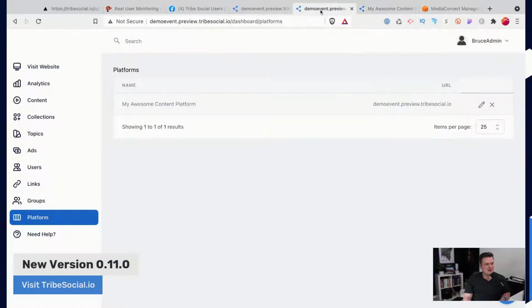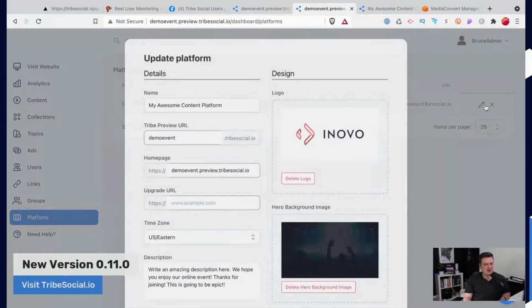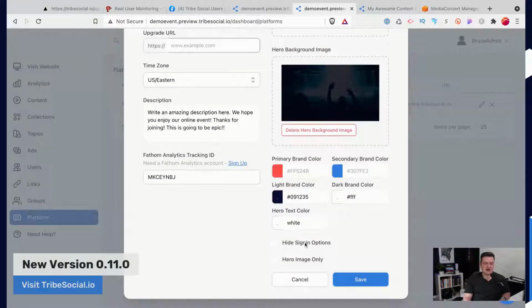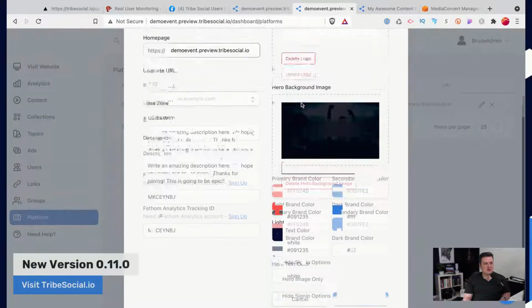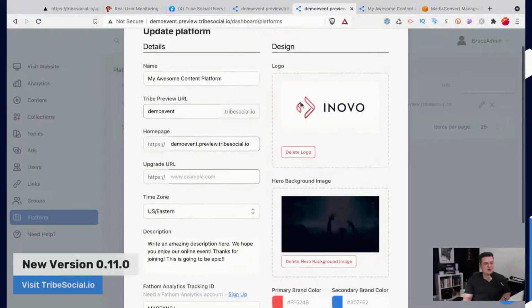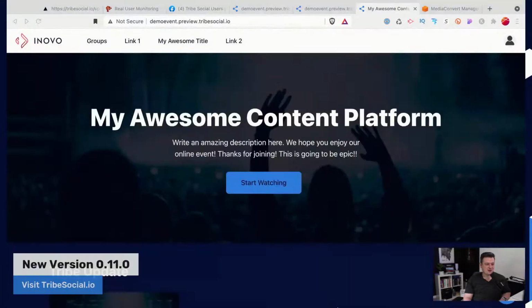A couple other things you can do on the platform level. You can hide the sign-in options. That was a request from one of our clients. And you can have the hero image only. So these are a couple little adjustments just to take full control over the design of your platform.